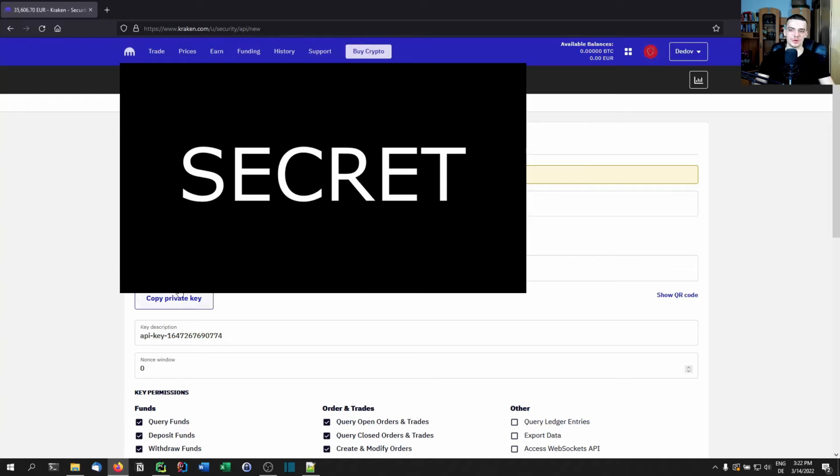And what you want to do is you want to save those. You can use them directly in the script that you're going to write, or you can save them in a file and load them from there, which is what I'm going to do. So I'm going to create a text file, and the first line is going to be the API key, and the second line is going to be the private key, and then I'm going to use just Python to read those keys from the text file.